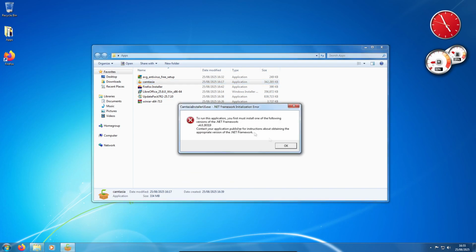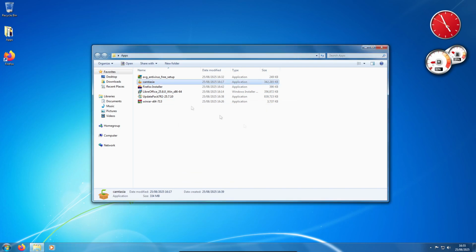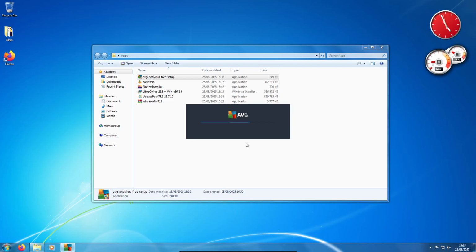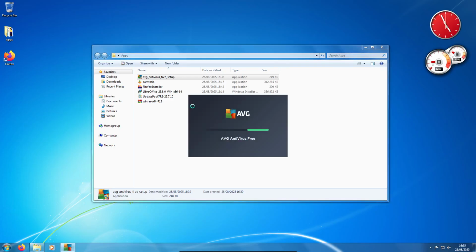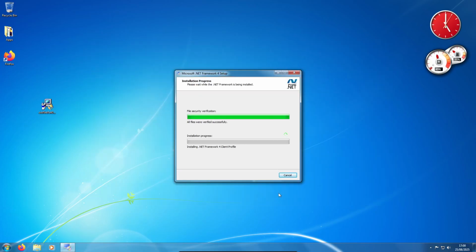Come on, Camtasia. Oh, do I need to install a .NET Framework? Oh. Can we at least get an antivirus on this thing? Let's install .NET Framework. Let's get that installed, and then we can hopefully get Camtasia installed, if it will even be compatible with Windows 7.